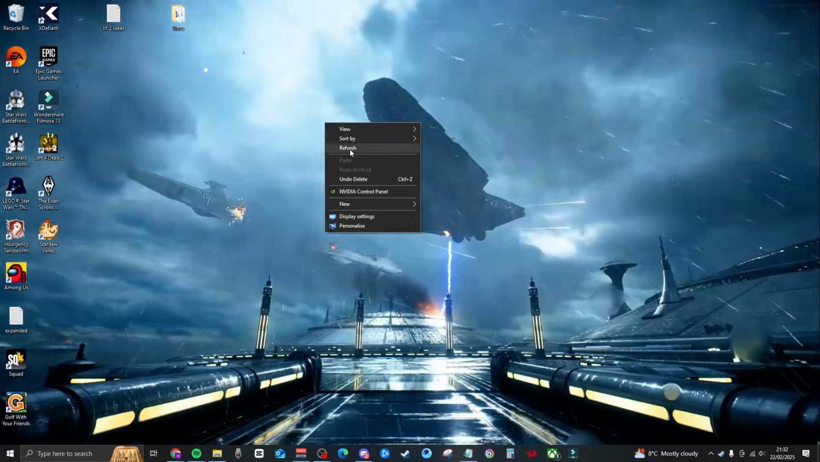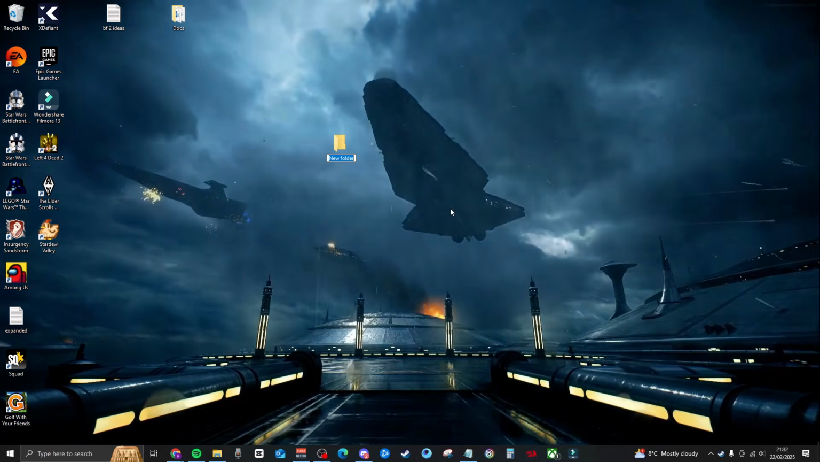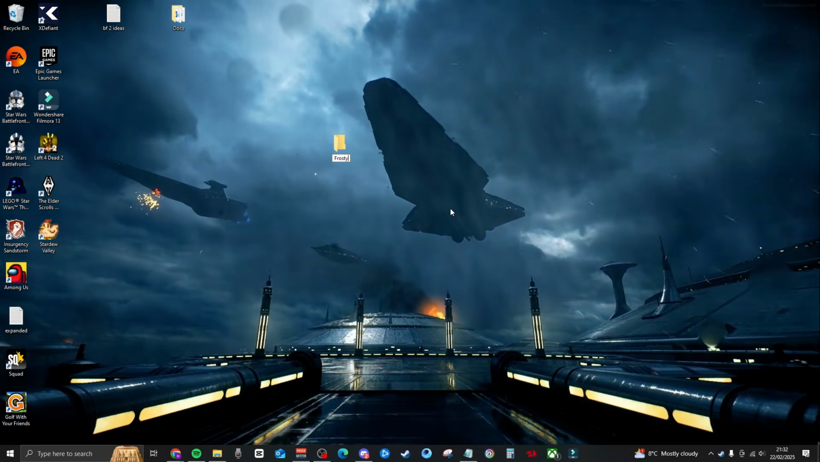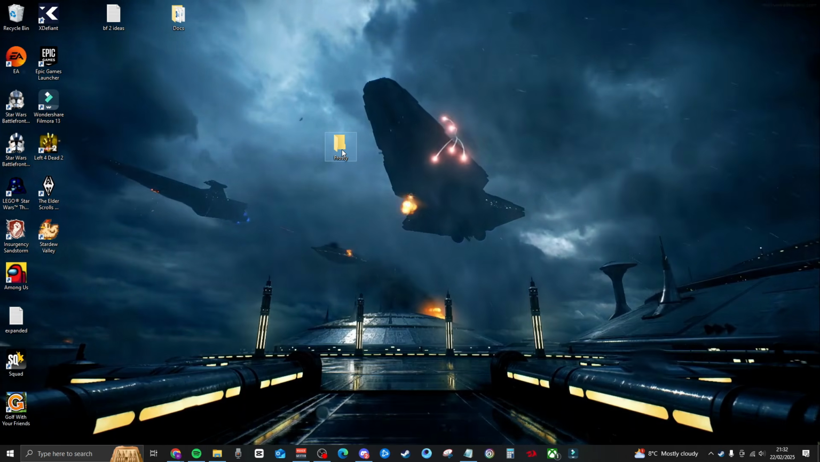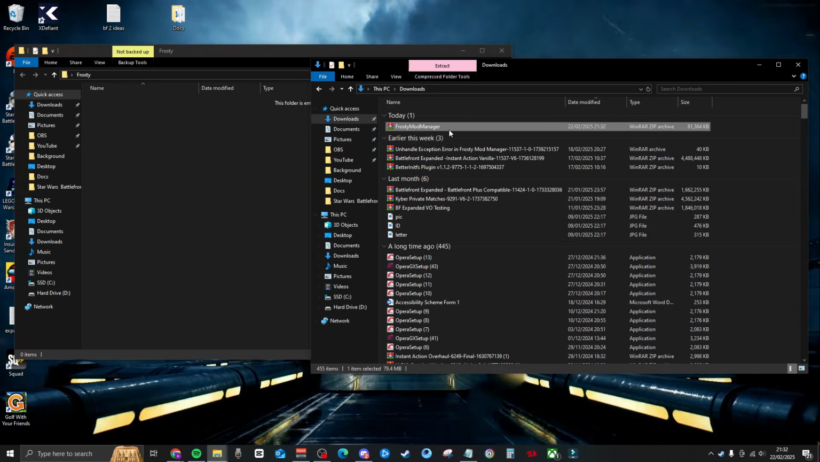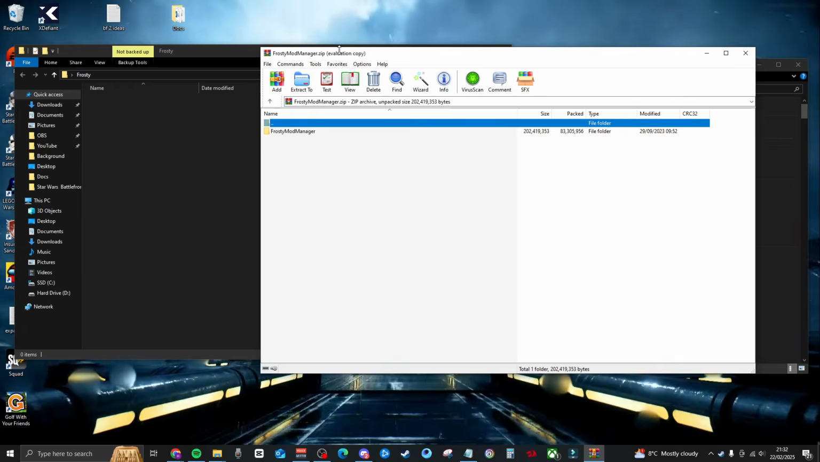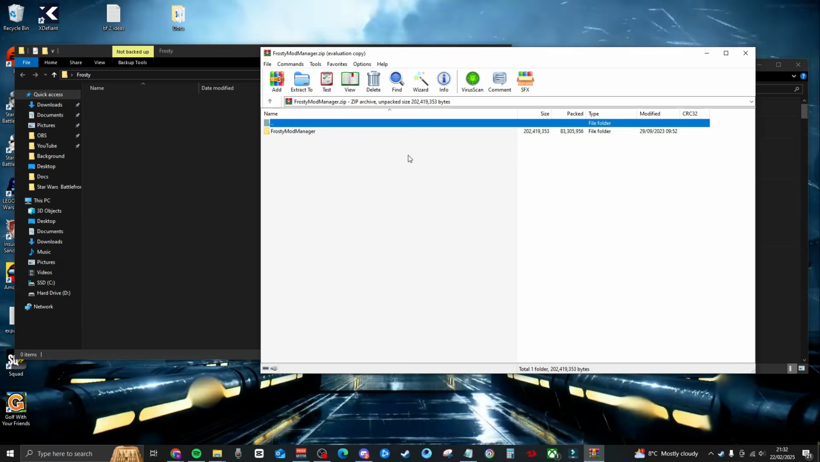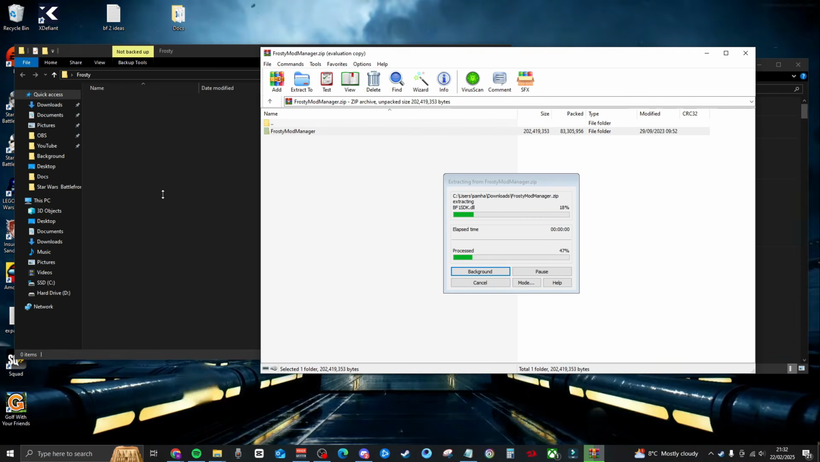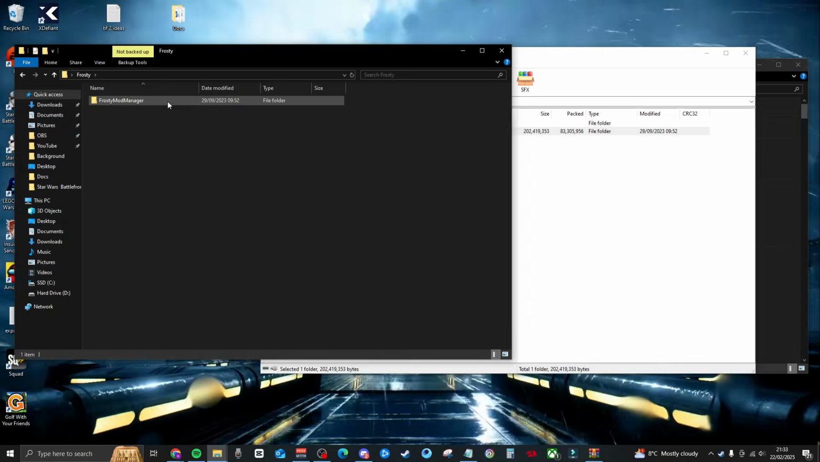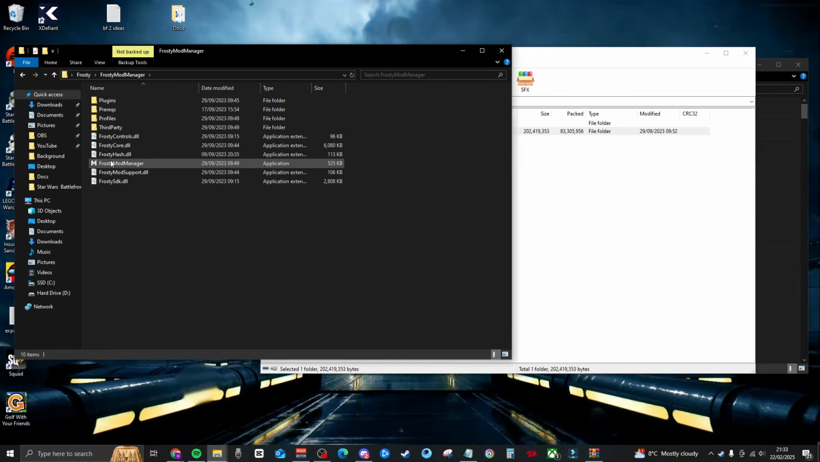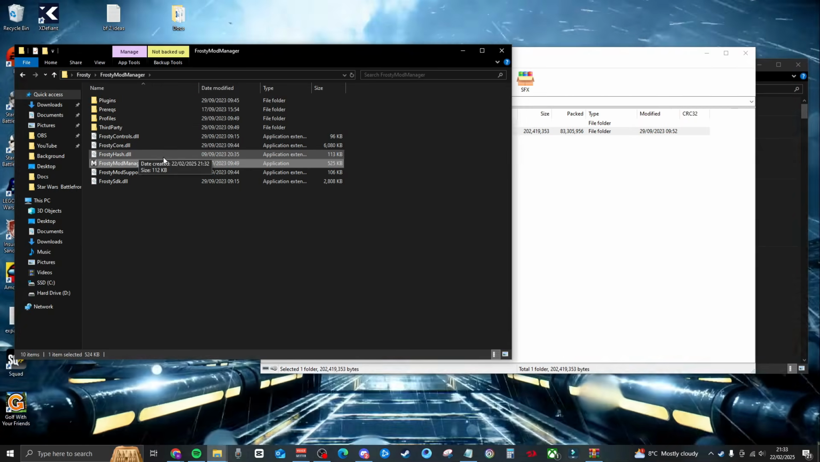On your desktop, all you need to do is create a new folder right here. Let's just call it Frosty. It doesn't really matter what you call it, you just need to open it up. Now having both of these windows open, Frosty Mod Manager, the zip folder, and then just drag and drop into the folder itself. Just like that. Boom, and then just let it do its thing. So this is Frosty Mod Manager. You can open this up and here is the app itself, but we don't want to do this just yet.